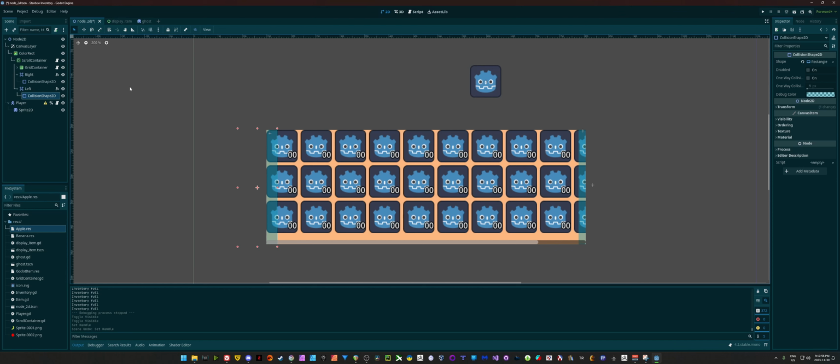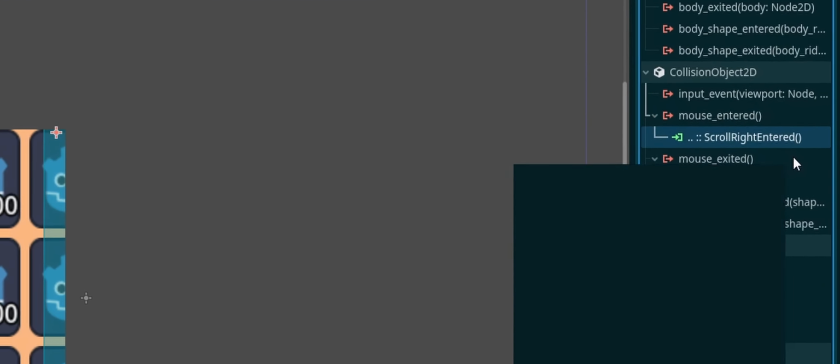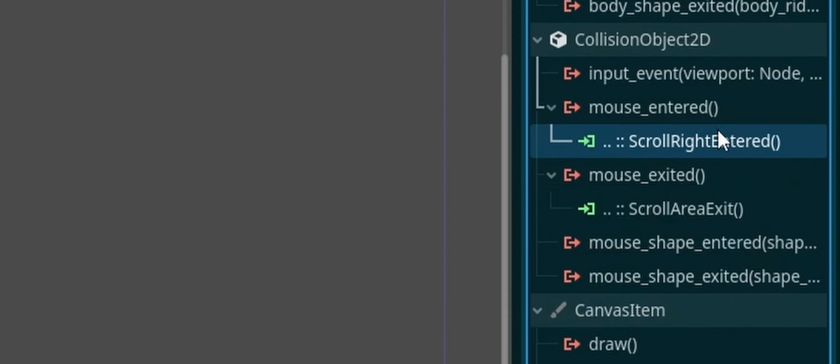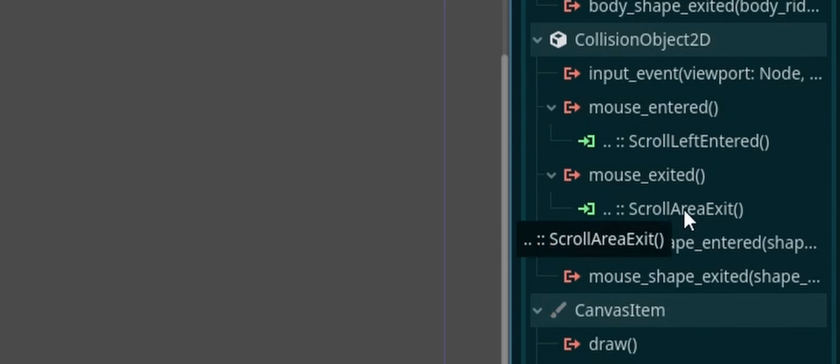Alright, now to make these work, we're going to connect two signals, one from our left side and one from our right side. We're going to connect the mouse entered signal, and have the right one set up to a function called scroll right entered, and the left one is connected to one called scroll left entered. In mouse exit, they're both connected to the same function called scroll area exit.